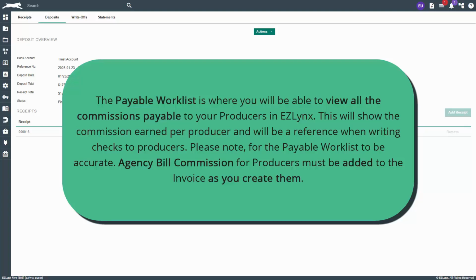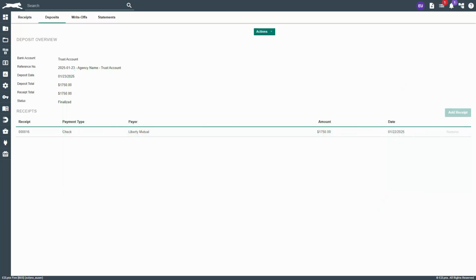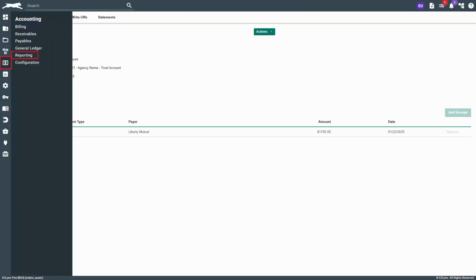Please note, for the payable worklist to be accurate, agency bill commission for producers must be added to the invoice as you create them. Direct bill commission for producers must be added by creating a receipt for a commission statement, like earlier in the video. To run the payable worklist, hover over the accounting icon and click on Reporting.